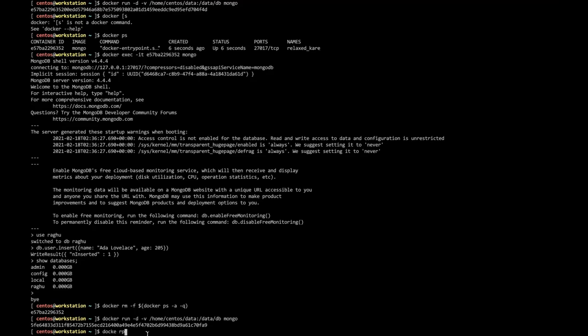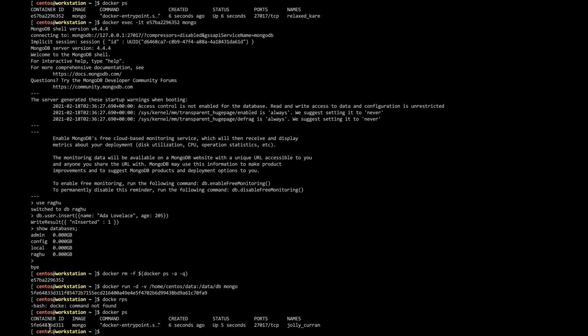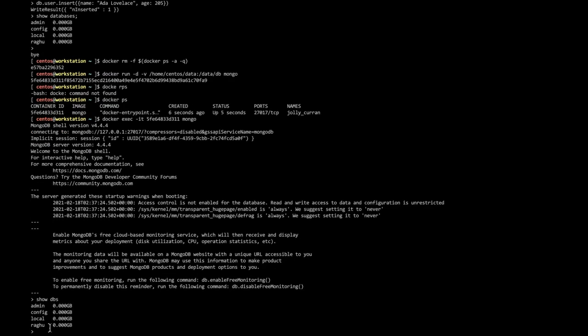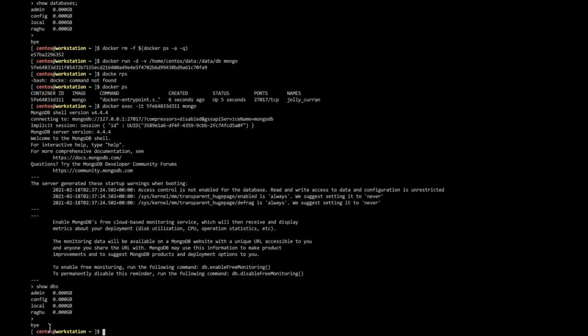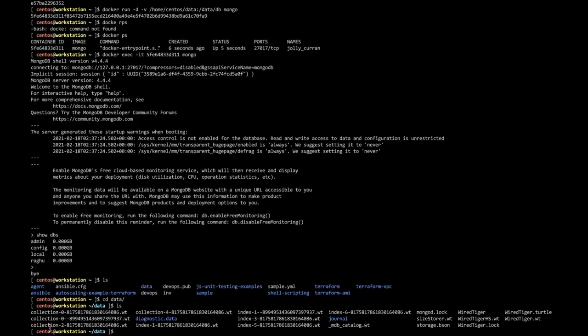There is a new container which got created. docker ps, and you can just give docker exec -it, which is this one, and you go for mongo, and you go for show dbs. So you see the Raghu database is still there. You have this data directory, and until the data is available inside this location, the data is available.